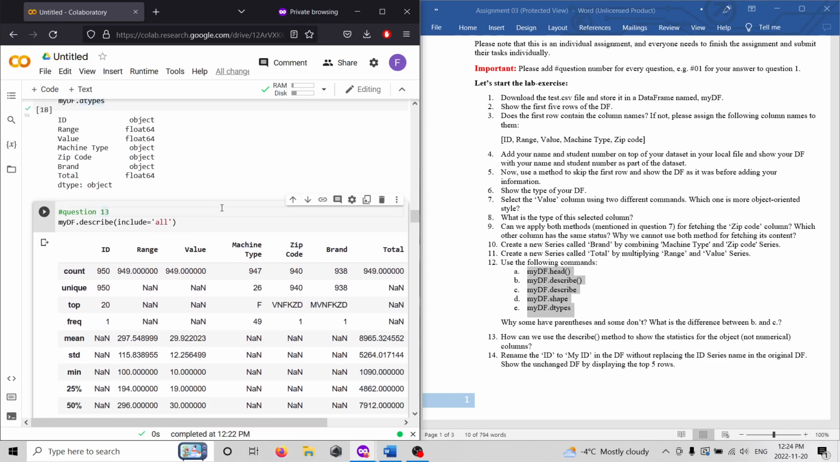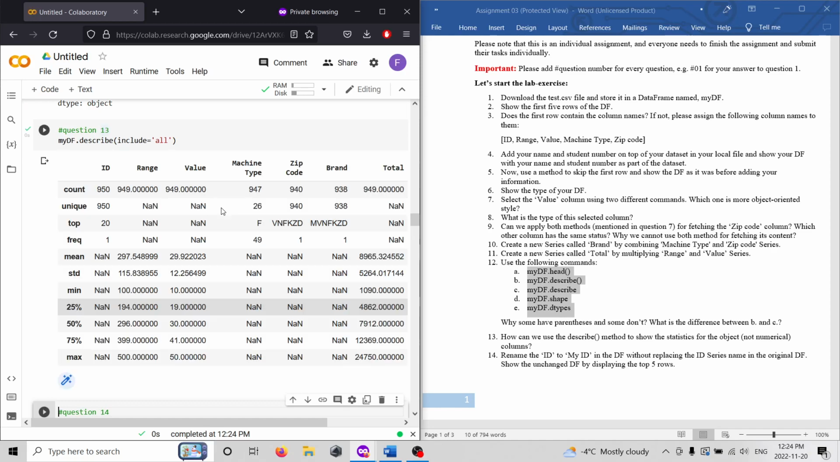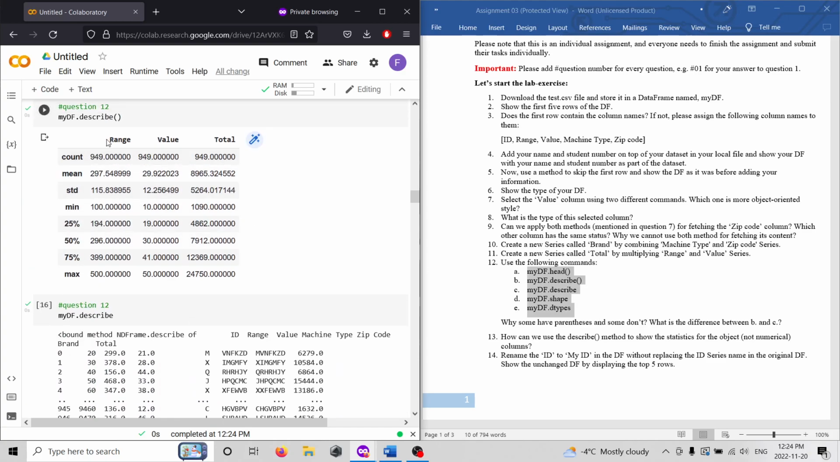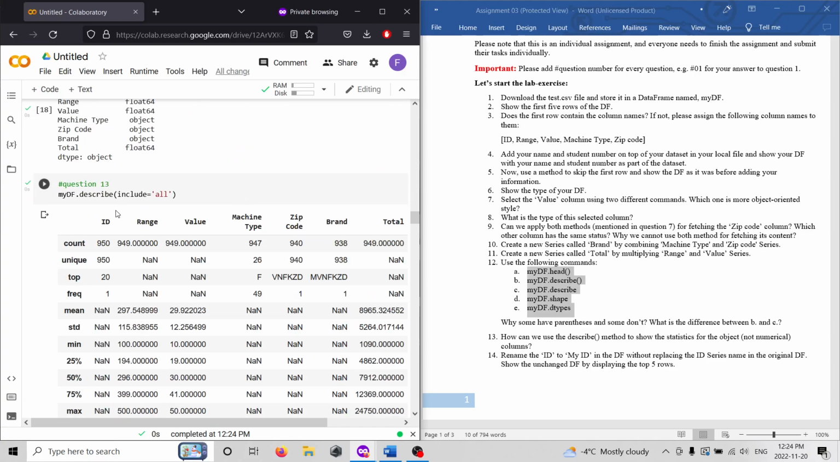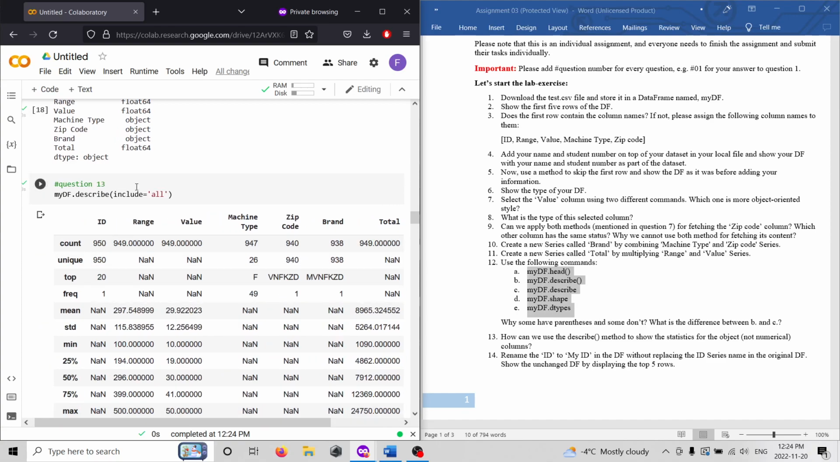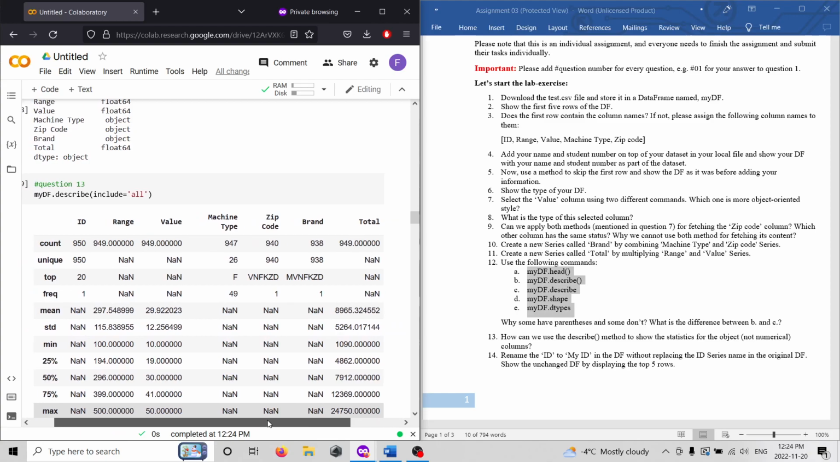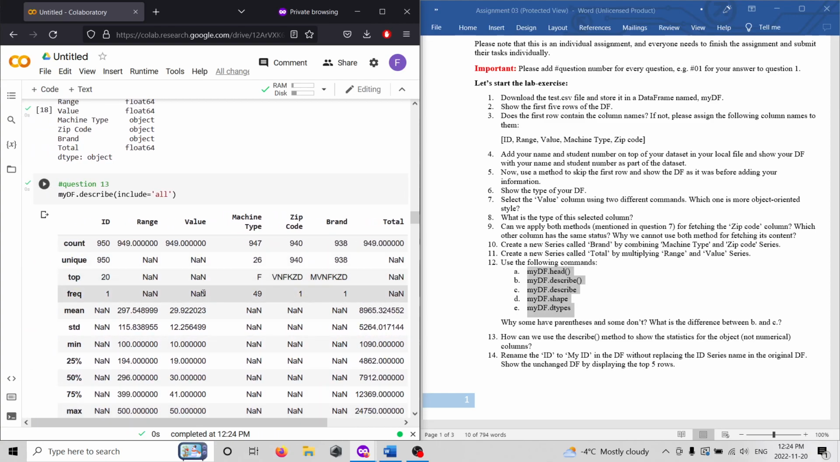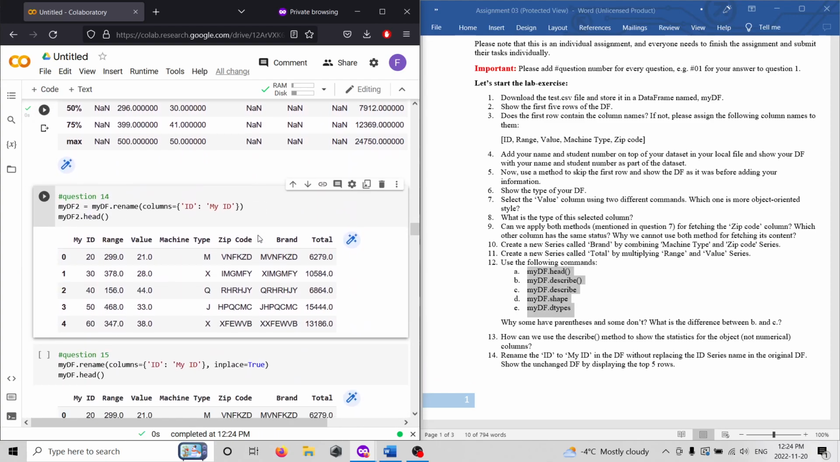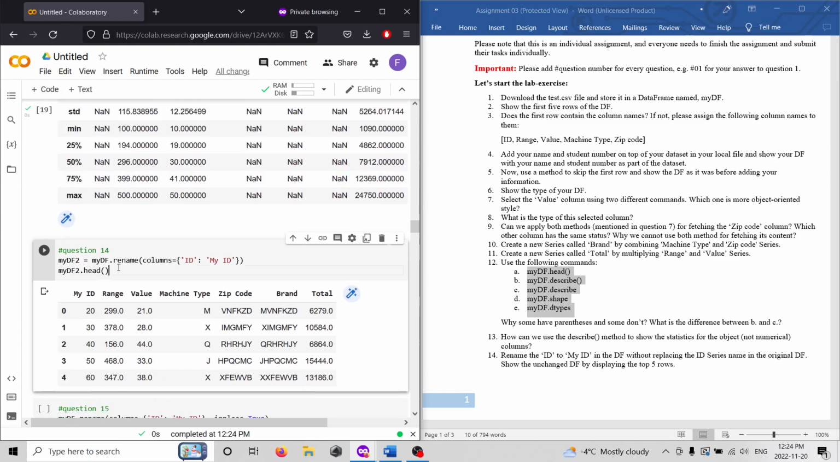And now number 13, show everything instead of just the numbers. Even the strings. As you can see, describe only gives you the numbers. How can you get the strings? Well, you just use include equals all. This will get you the numbers and the strings with it as well, not just the numbers. And now number 14.